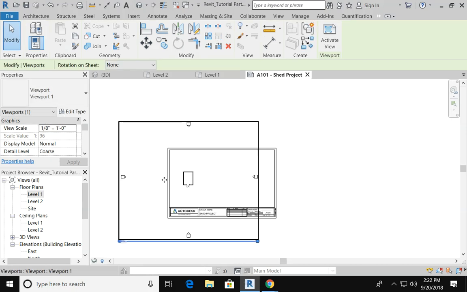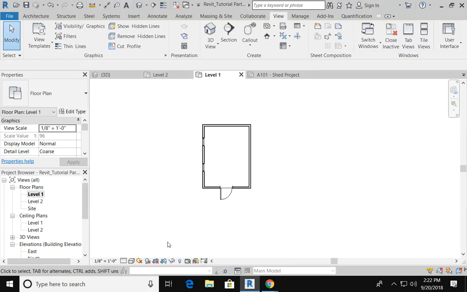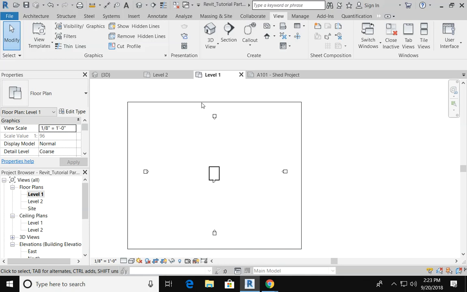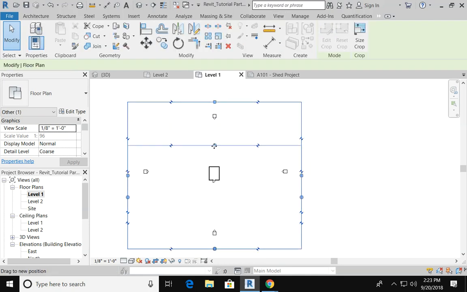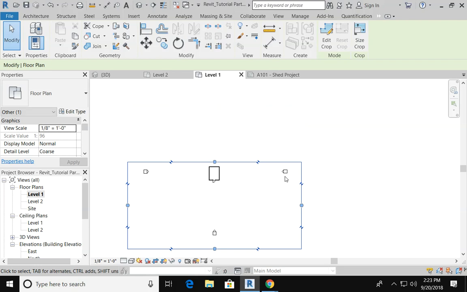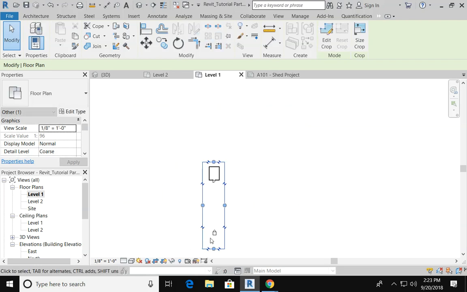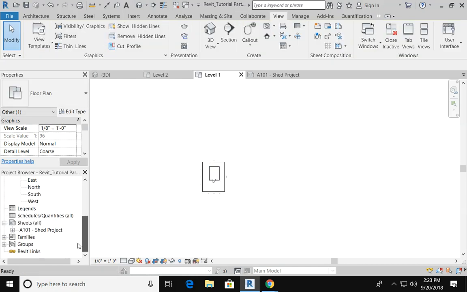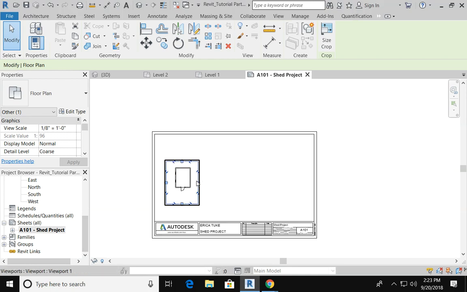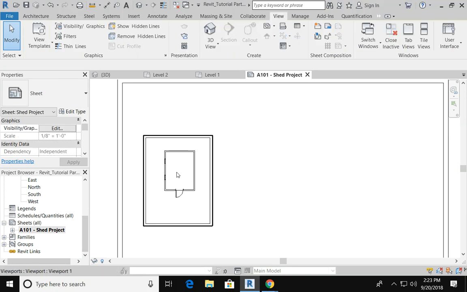Now you're going to see that you have all of these different features around it, and we don't really need that. So if we go back into level 1 and activate it, we're going to click on this button down here that says Show Crop Region. And if I zoom out of my project, we can see that same box that's coming up. So I can go ahead and click on these nodes, and I can go ahead and make these just a little bit smaller. Once I'm happy, I can go back into my shed project, and you're going to see that it also updates in here, which is very nice.